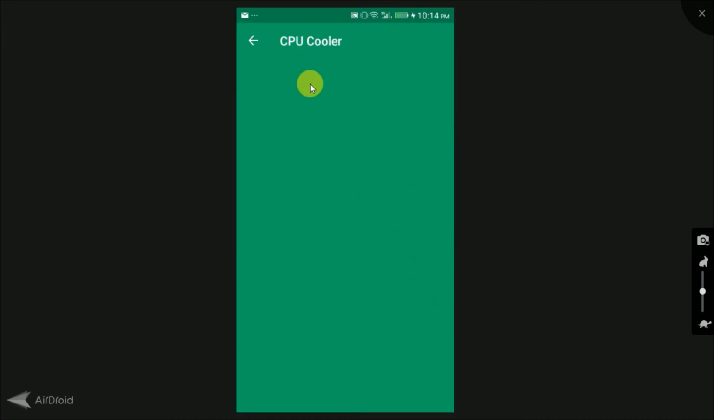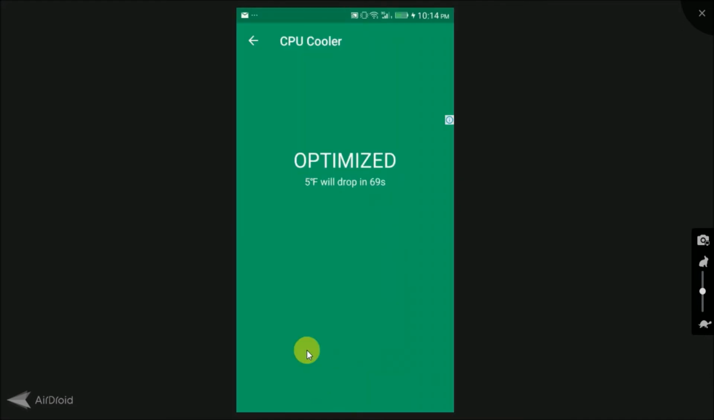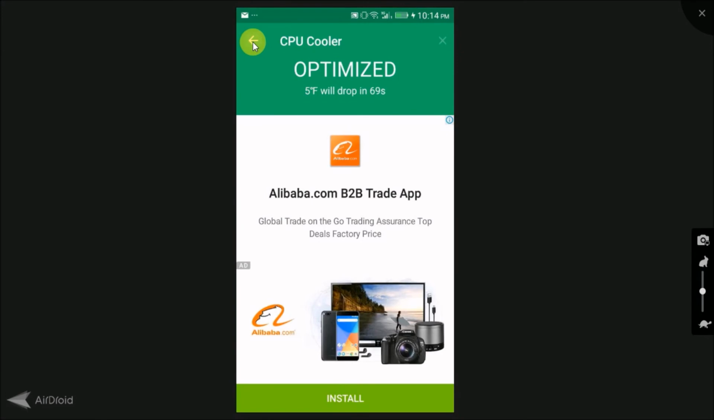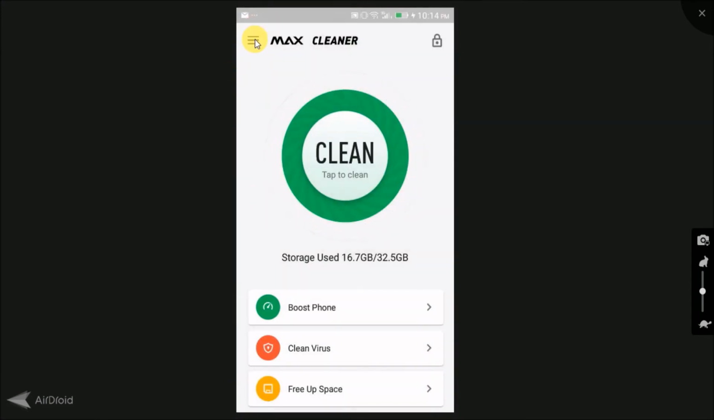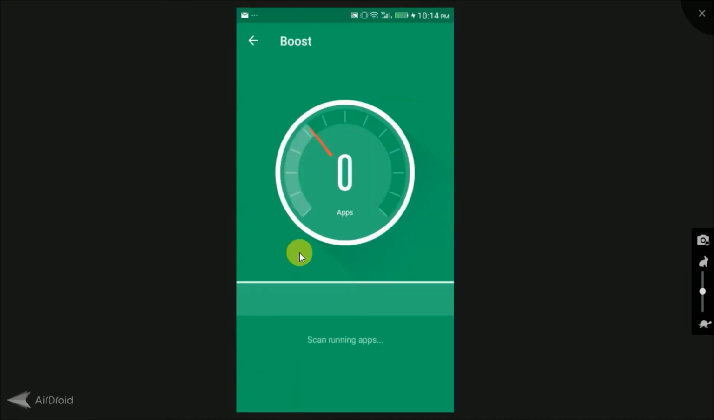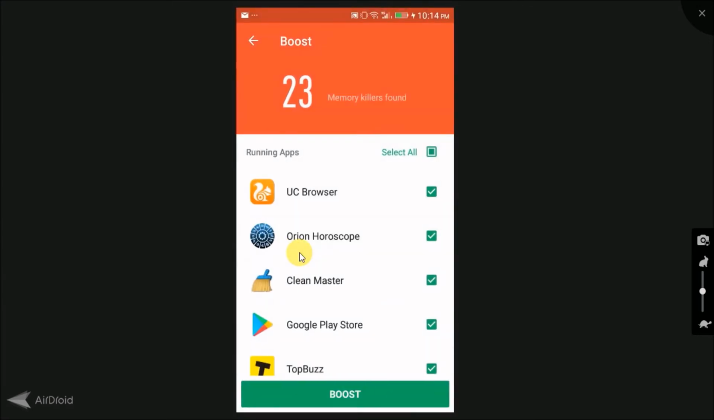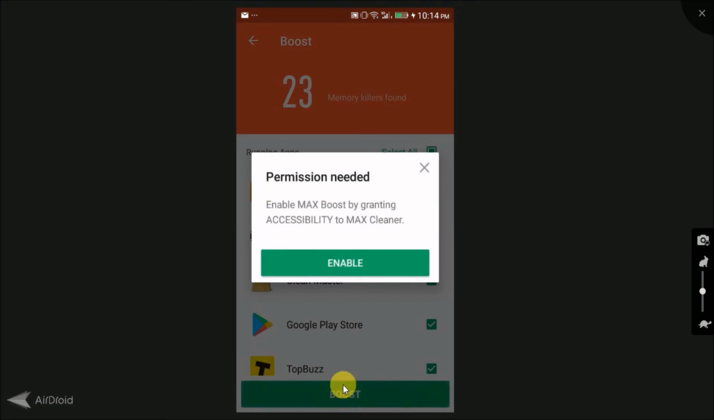19 apps are closed. Close ads. Max boost. Scanning the running apps. Click boost to stop the battery killing app or memory killers. Again it's asking to enable the permission.